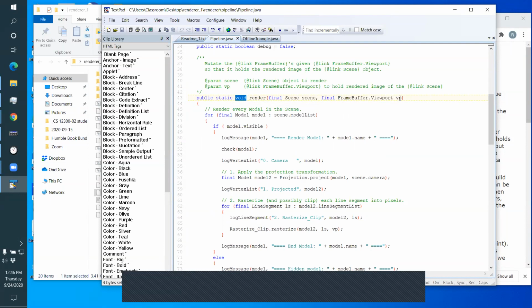Notice that final here and final here mean that you can't... What they really mean is, this scene, it doesn't mean you can't update the scene. It means that the actual object that this reference variable points at can't be changed, but what's inside that object can be changed. So this reference variable has to point at one specific object. You can't change what it points at, but what's inside that object can change. Same here. This says that this reference variable points at a specific viewport, and you cannot change what viewport it points at, but you can sure stick pixels into that viewport. So you can mutate the viewport.